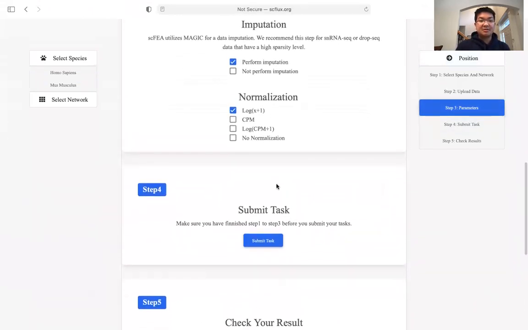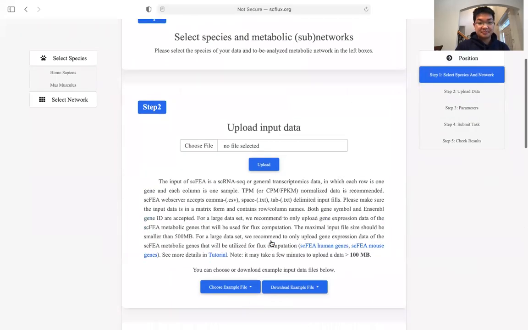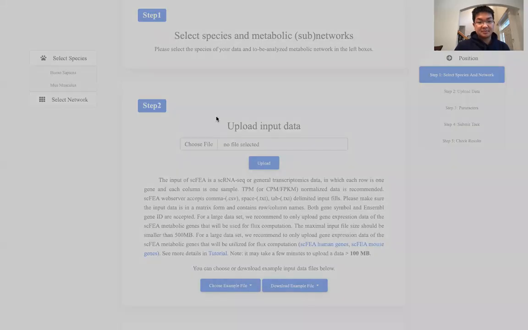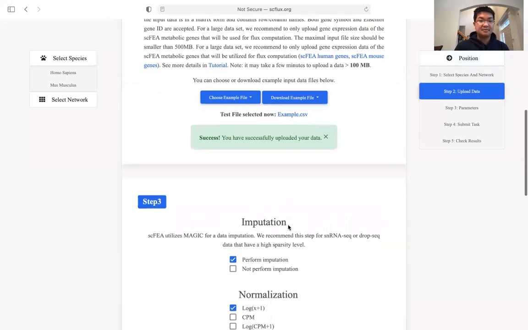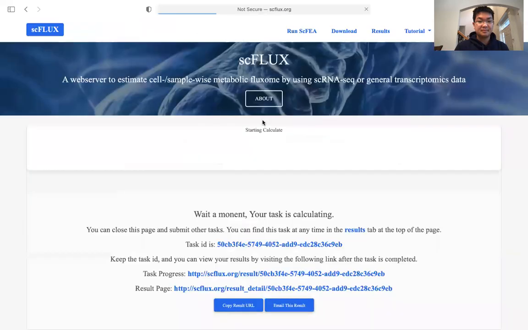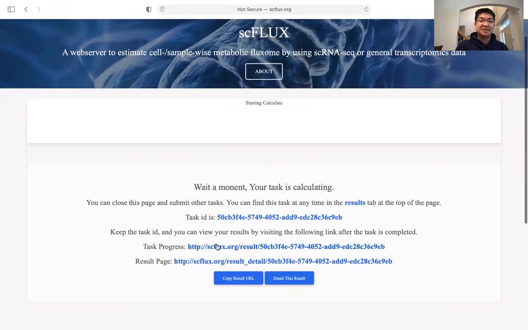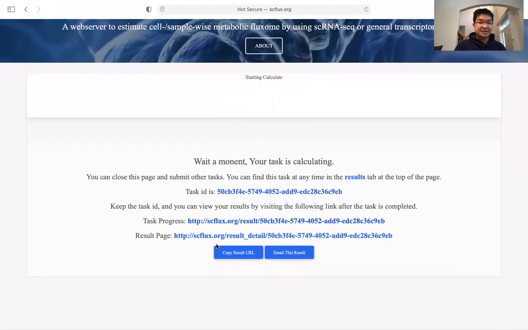On step 4, now that we have selected settings for all of the previous steps, now we will submit our task. As you can see, a task ID is assigned to every task that is submitted. This task ID can be used to access the data later after the calculations and analysis is complete.